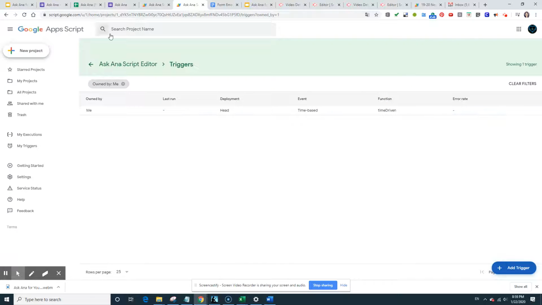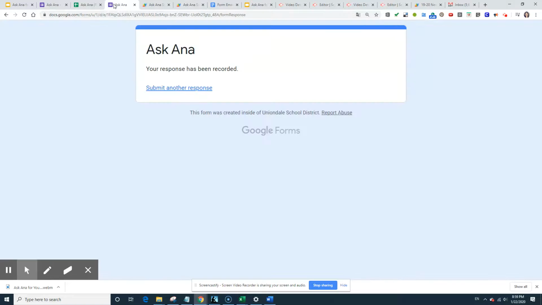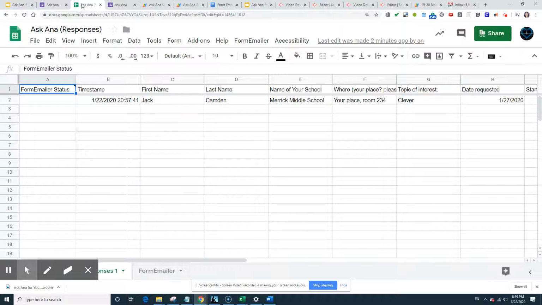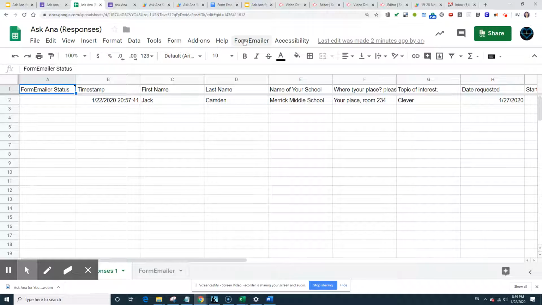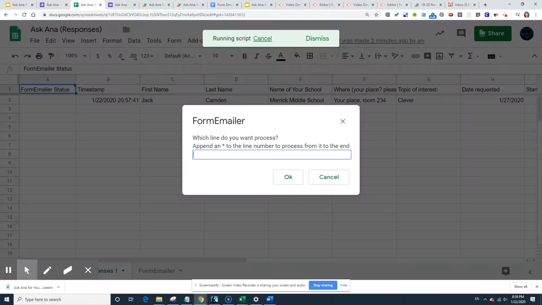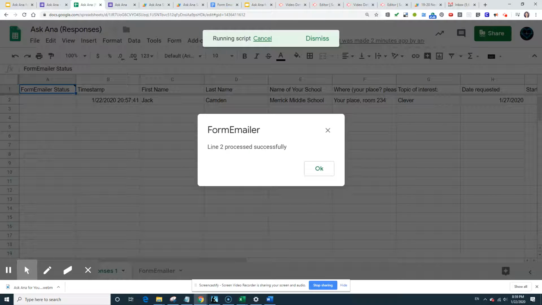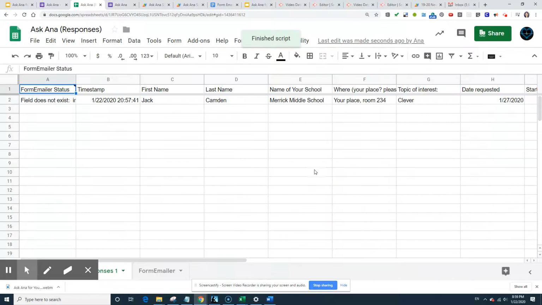So here it is. So now I'm going to go back to my form, and I don't have to regenerate all of that. I don't have to submit another response. I can actually just go here, go to form emailer, and say process manually. I'm going to tell it to process line 2. See here? This is line 2. So I'm going to say 2, and I'm going to say okay. And it says it was processed successfully, and it did find a problem.